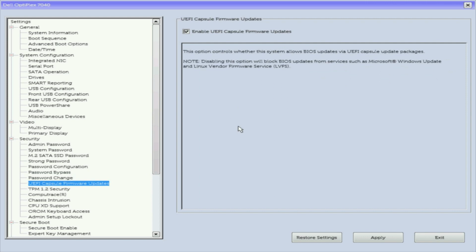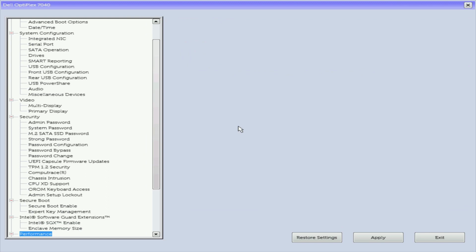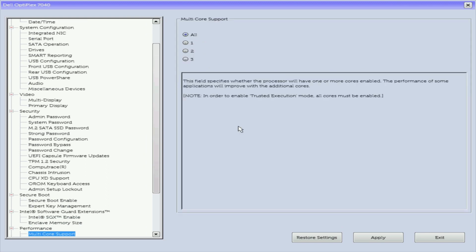Next up, we're going to go down to the security section and we're going to select UEFI capsule firmware updates. This will allow Windows Update to make sure our firmware is the latest available. So we'll enable that. Then we'll go down to TPM 1.2 and ensure that TPM is on and enabled for the system. The final section we're going to take a look at here is for performance.